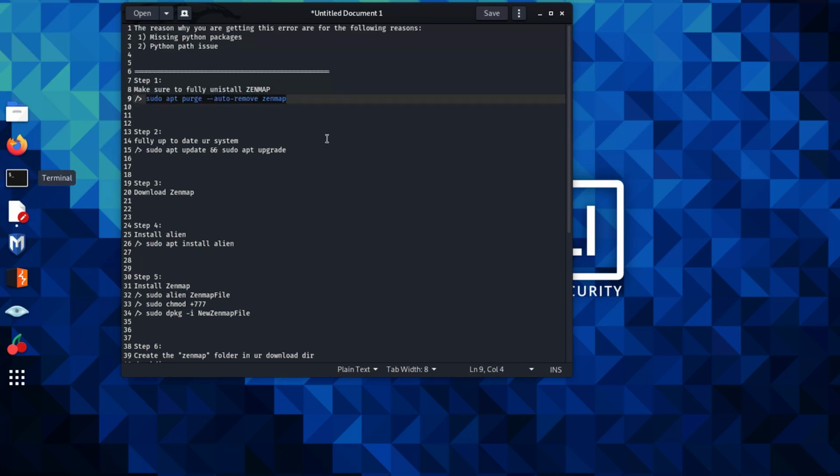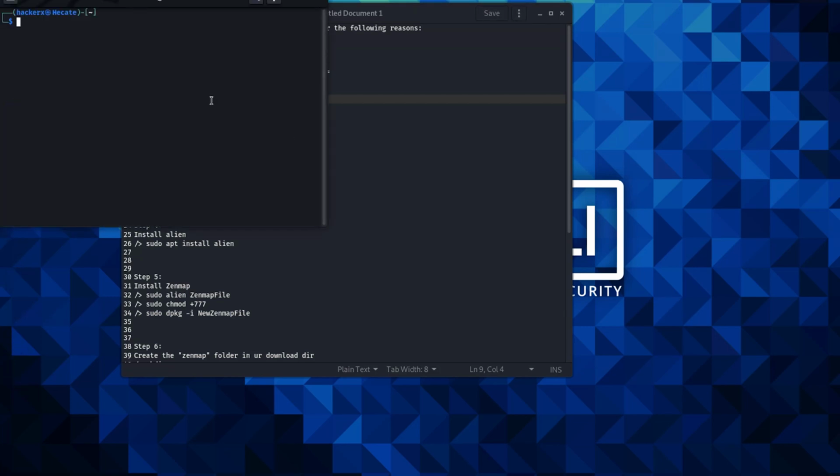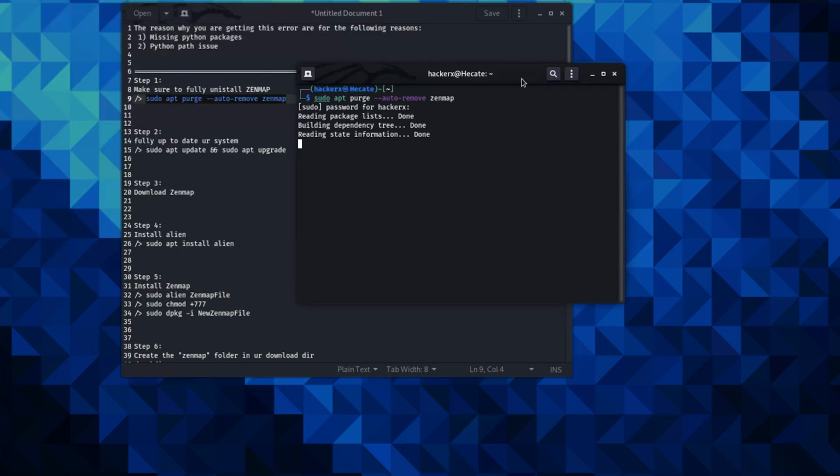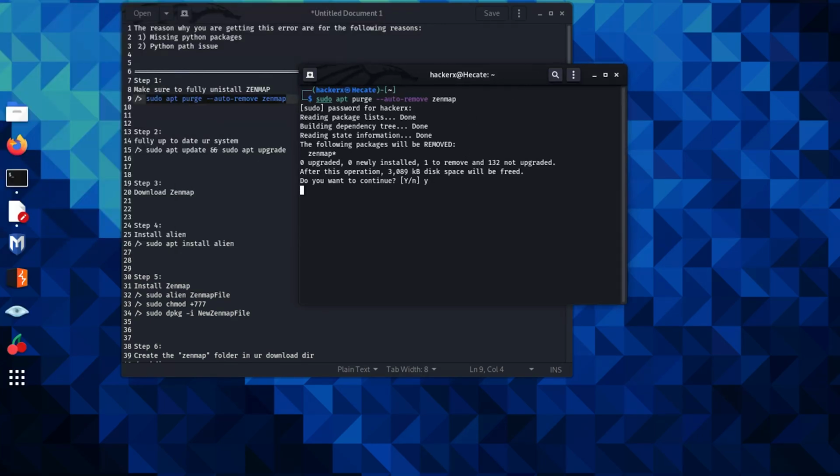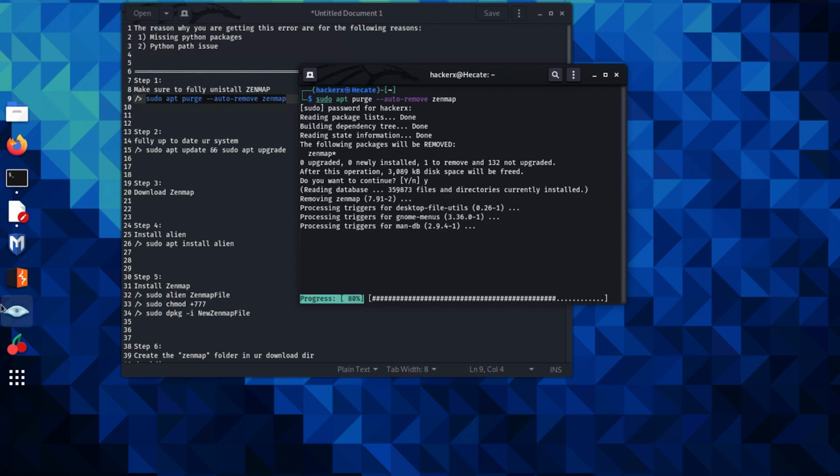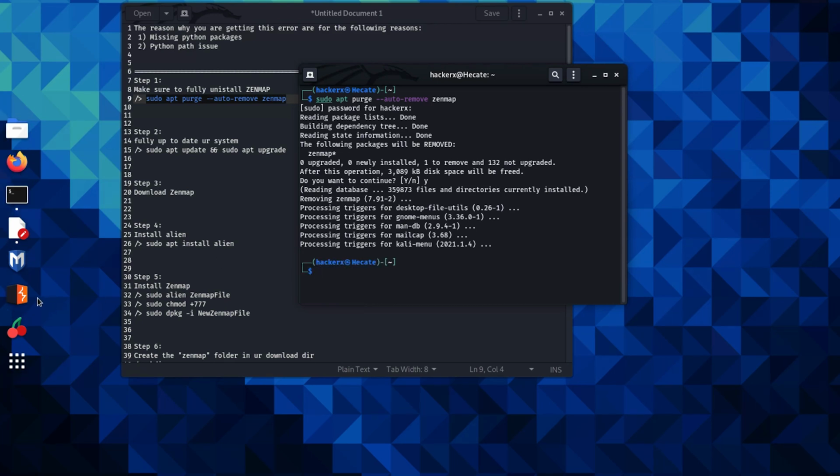I'm going to go ahead and open our terminal and we're going to run the uninstall command. Okay, paste it here. We're going to put our password and it should be uninstalled now. It might take a couple of seconds, but Zenmap is right here, so it should be removed after the uninstall is completed. So yes, it's already gone.